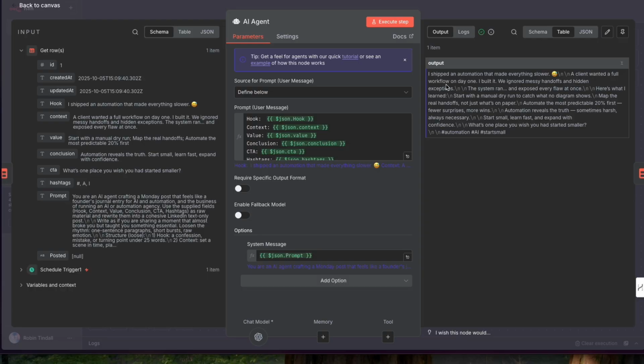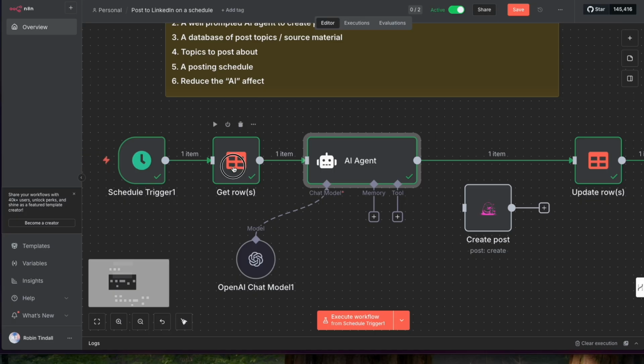I shipped an automation that made everything slower. A client wanted a full workflow on day one. I built it. We ignored messy handoffs. Basically, we made a bunch of mistakes. Don't do what I did. This is how we learned. Let's see what the next post looks like.